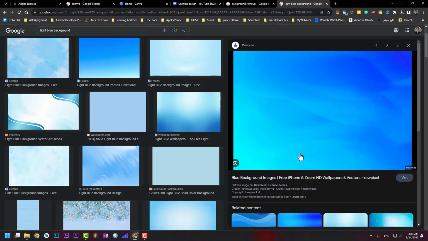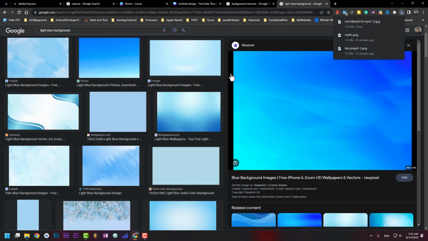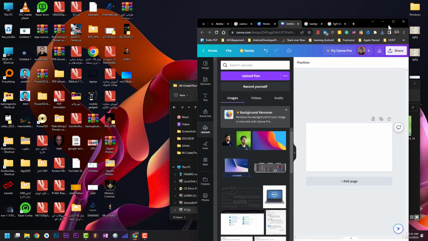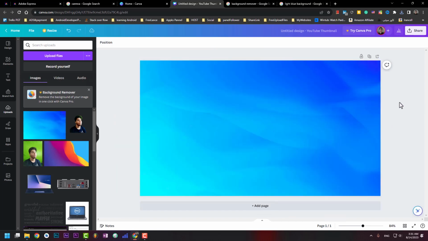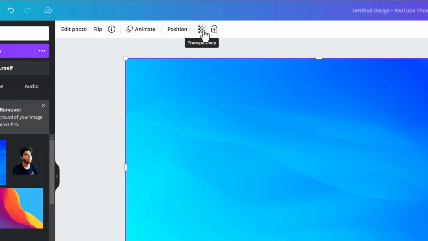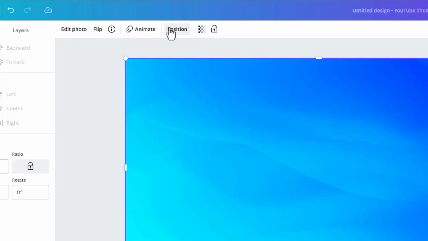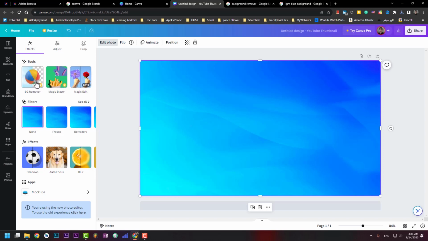I like this one, it is better, so I download it and I need to upload it on Canva, and I simply drag and drop and set it as the background. This is my background right now. If I want to edit it, I can simply click in here. You can change the transparency, you can change the position, you can animate that, you can edit the photo. If you press on edit the photo, these with the crown are for pro users.